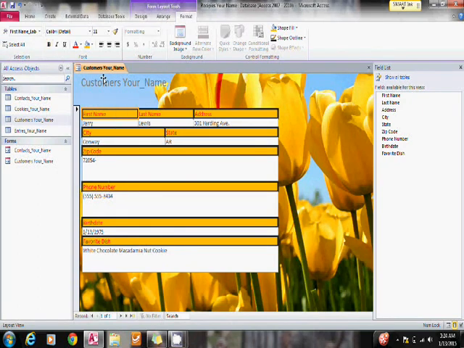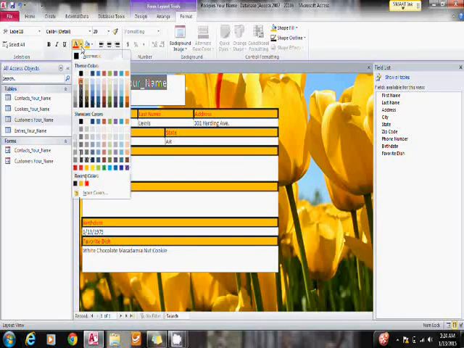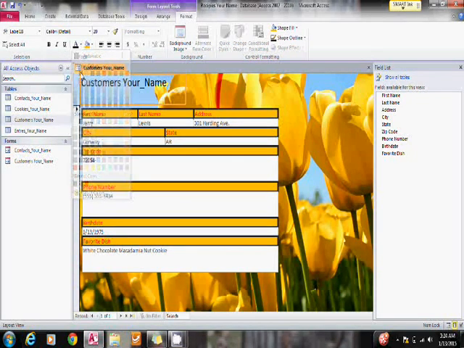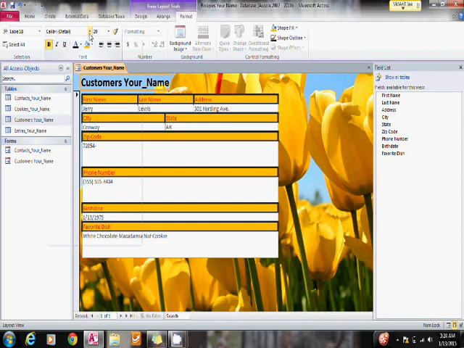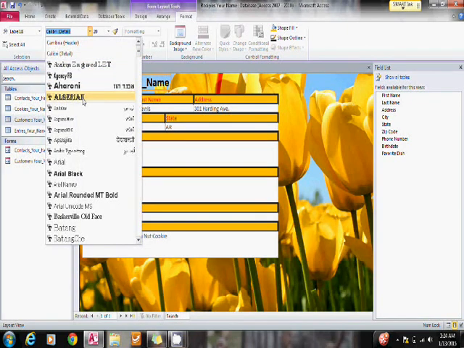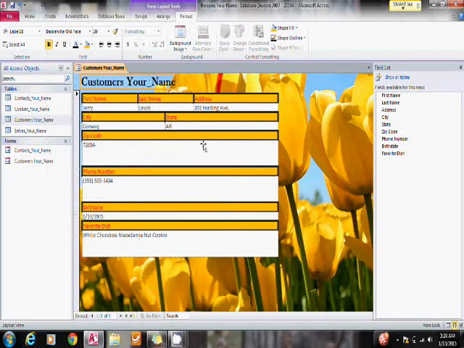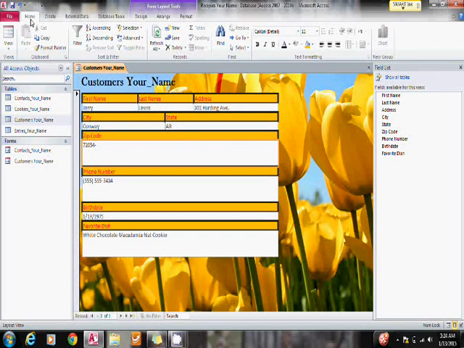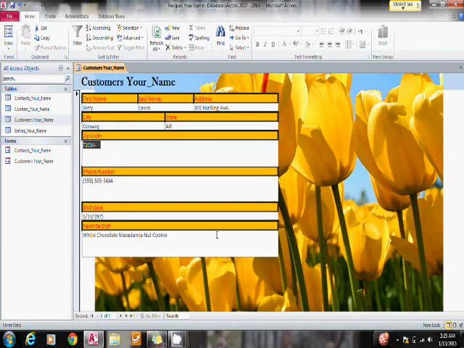And let's actually go up here and make this font a little darker. Let's make it black. And we can make it bold as well. And we can change the font type. So we can go in and edit our forms. Let's go to the Home tab, go back to Form View, and let's do a new record.